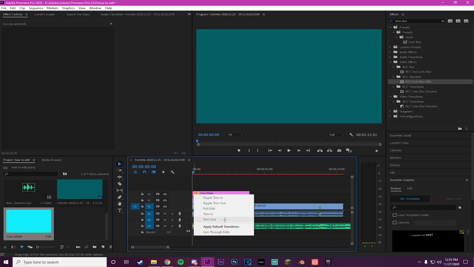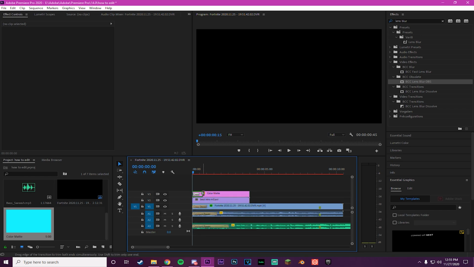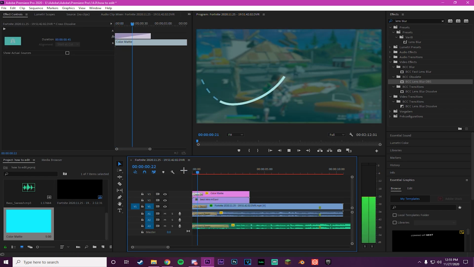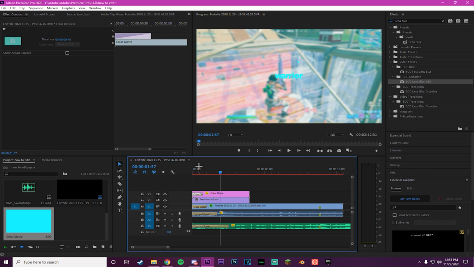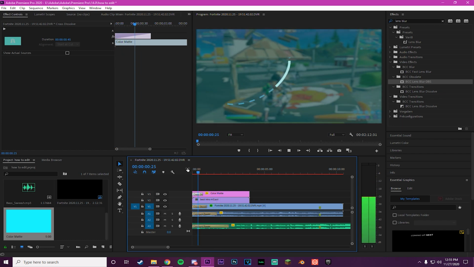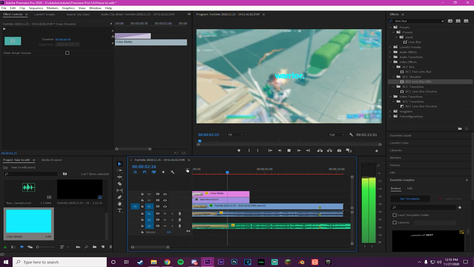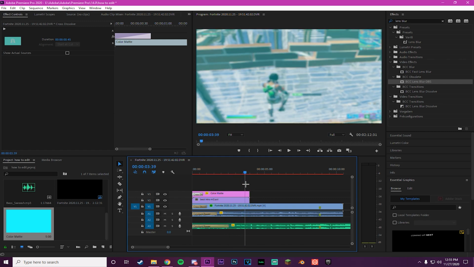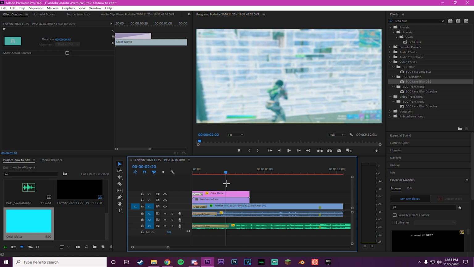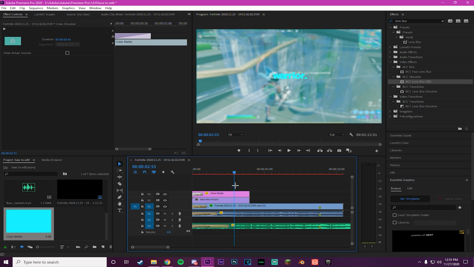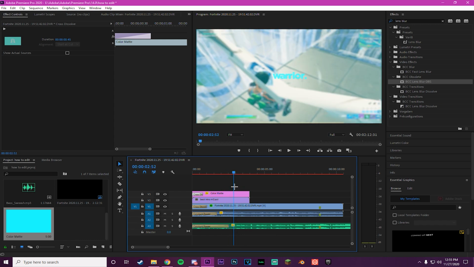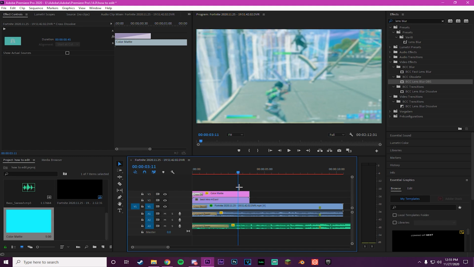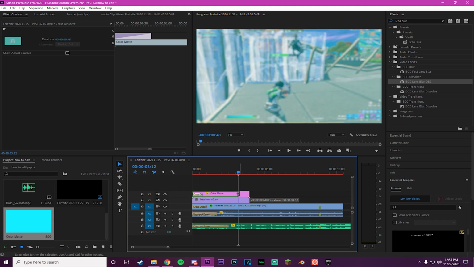And I'm going to have this cross dissolve in as well. So right click, apply default transitions. Like so. And it's not pre-rendered, so right about where it fades out, I'm going to fade the, so right about here. That's where it ends. So I'm going to drag it to right here.